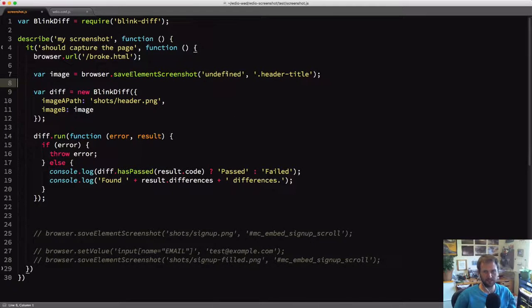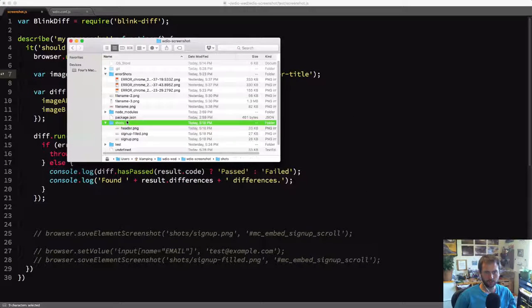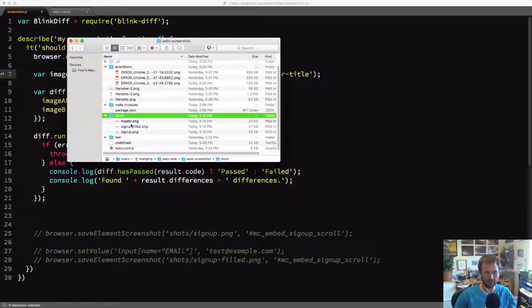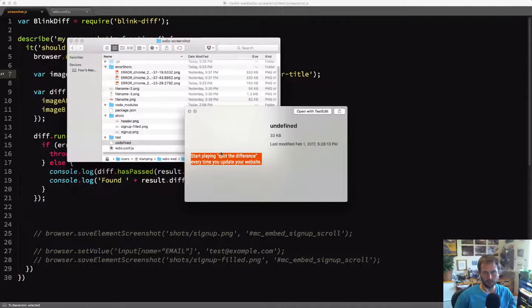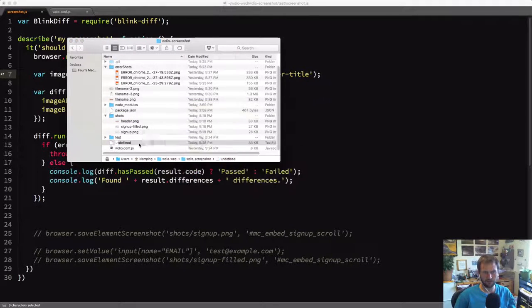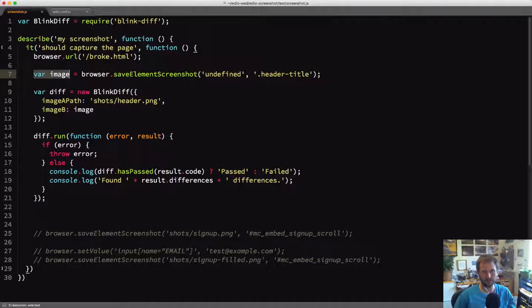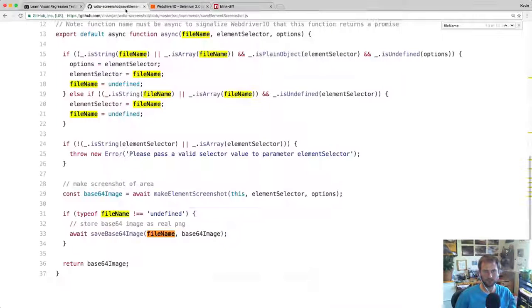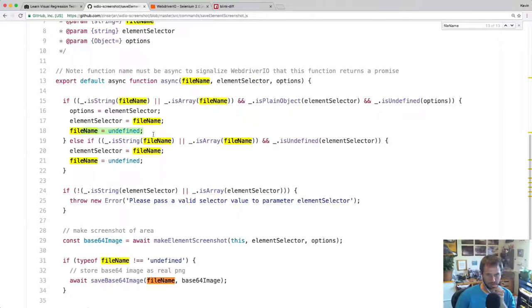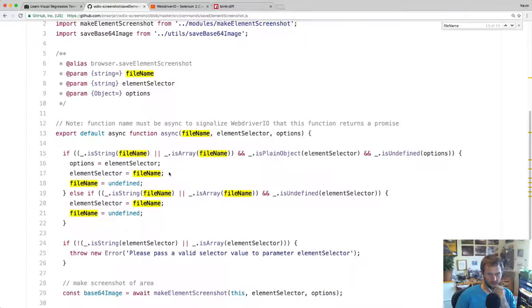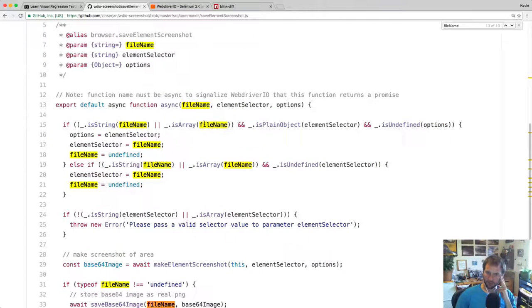So let's see if undefined got saved out. So I didn't get undefined saved out, although here it is. So it did actually save that file. I wonder if it saves the file and returns the stream. That would be weird, but weirder things have happened. Yeah, so no matter what, it returns the stream. File name is undefined. This is all the fun of reading through source code and figuring out what's going on.